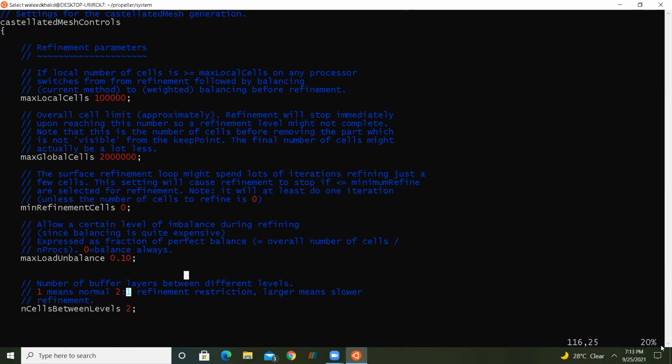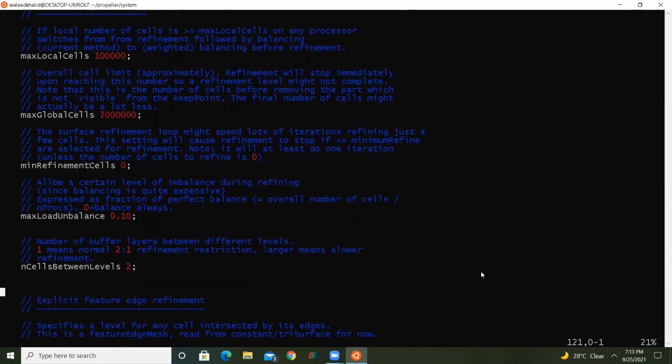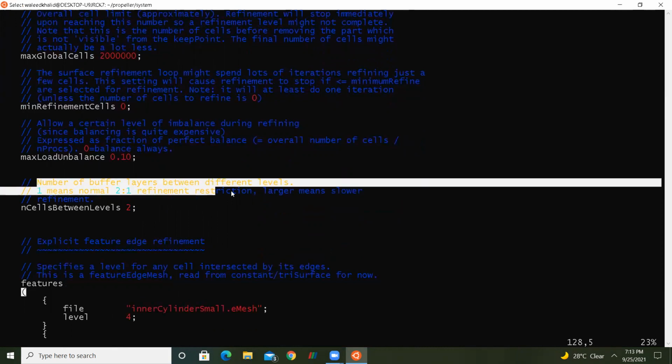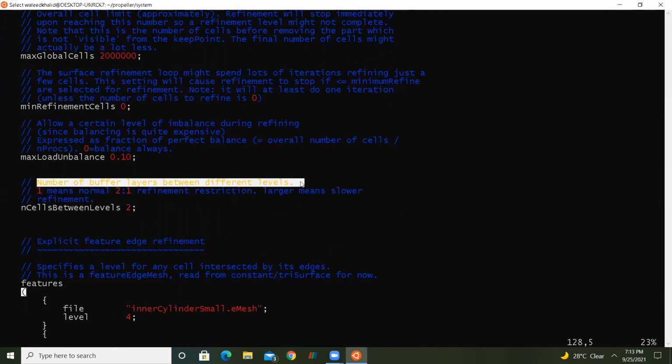And the next thing, let me just go down from here. The cells between levels is the most important point. What is this? This means the number of buffer layers between different levels. These are the number of buffer layers. One means normal. Okay, so the buffer layer is 1.